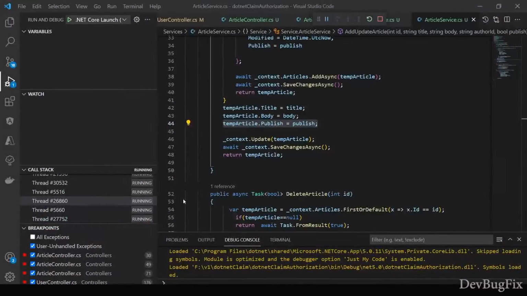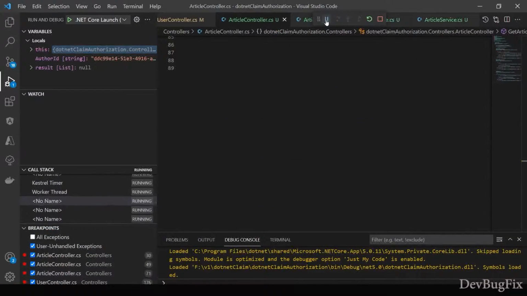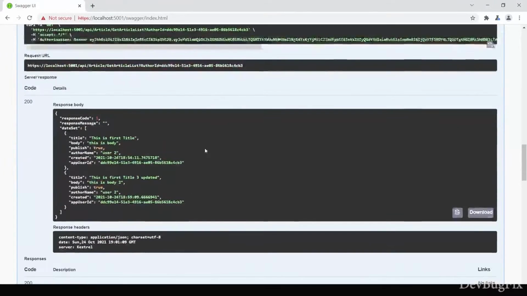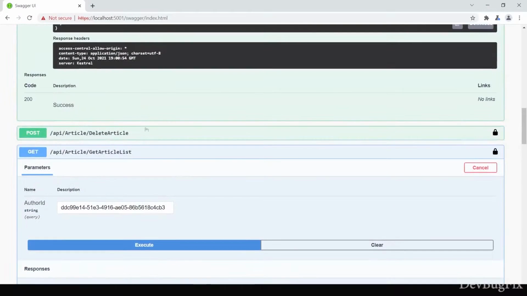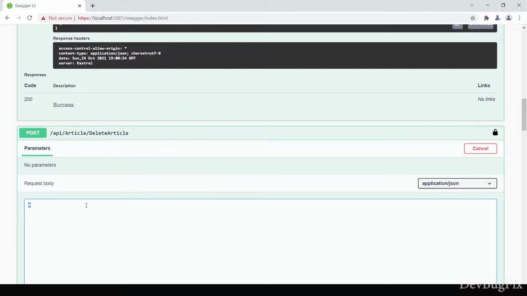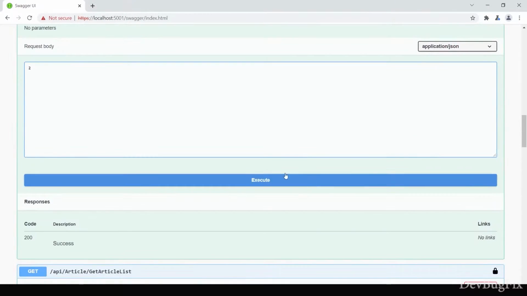Get all article again and you will see updated record. We added this word. Now we will test delete article API. In delete article we have to send article ID. We will send article ID 2. Click on execute.